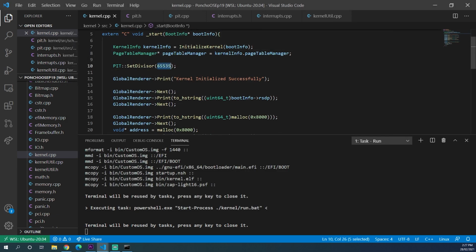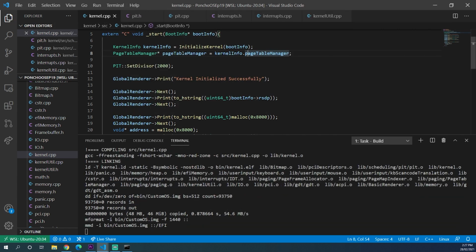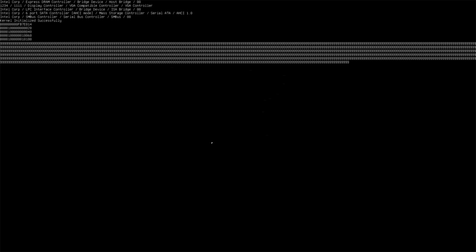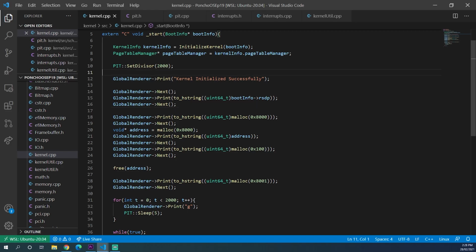So if we want that to go a little bit faster, we can set the divisor to something like 20,000. And that will be 3 times faster, or we can even set it to 2,000. And then let's see how fast that goes. Now, as you can see, that is a lot faster, which is what we would expect with a delay of 10 milliseconds. Now, this is by no means an accurate sleep function, but for some things in the kernel that we need to wait for, this will work quite nicely. And it's also just something nice that we can play around with for anything that you might want to use a sleep function for. Alright, thank you for watching, and I will see you next time.